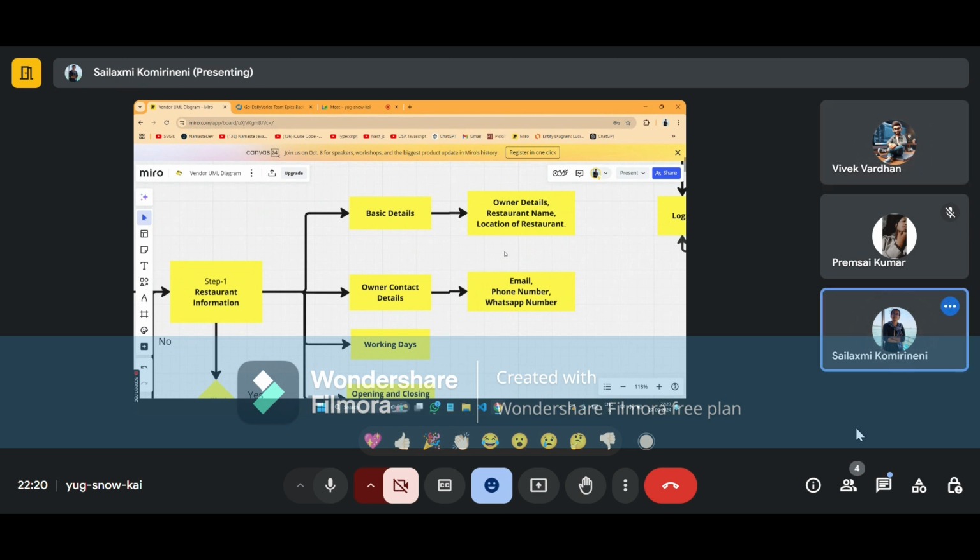I didn't understand. So actually, these are the basic details of the restaurant and the owner details: restaurant name and location of restaurant. Who is going to submit or fill these details? Basically from the restaurant side, not from the admin side. Okay, so how are we going to confirm that the details are true or correct, and against what criteria? How are we going to verify whether those details are correct or wrong?